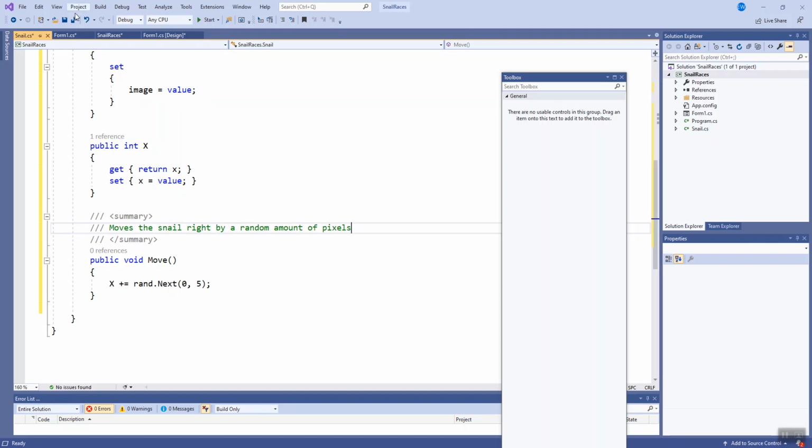There we go. All right. So, oh, and then what else does a snail need to be able to do? A snail needs to be able to draw itself. That's got to be public. Let's make a public draw function, public void draw.